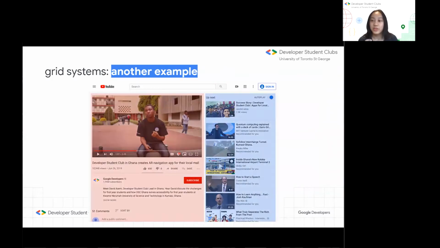Now let's look at another familiar example, YouTube. We also have a clear grid here. On the top left, we have our video, the primary piece of information. Below that, we have the video name, some metadata, the channel name, and so on. Then we have a clear grid on the right, used to identify what other videos a user may be interested in. The use of a grid here allows our users to view the data on the screen in an organized way.